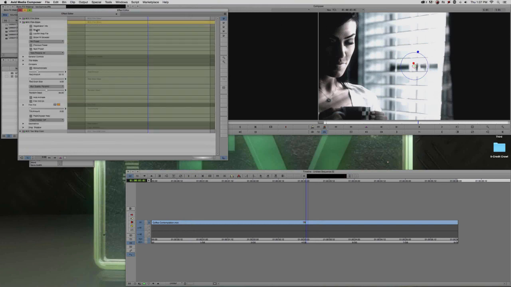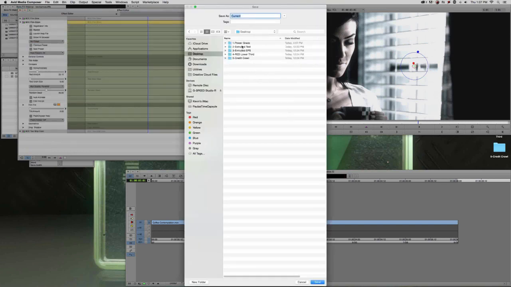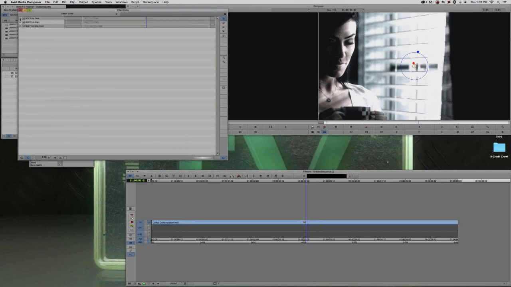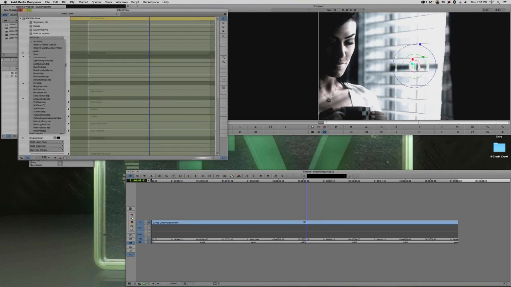Next, film grain. Exactly the same thing. Save. Back to the desktop, back to my folder. I'm going to call this 2 grain. Okay. And let's go to our glow. And again, exactly the same thing.